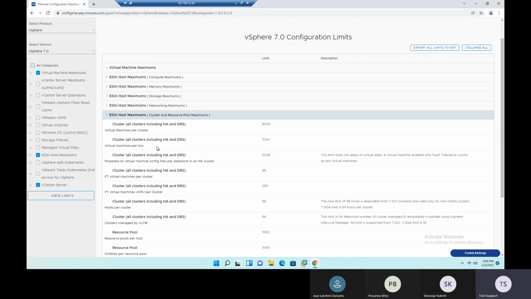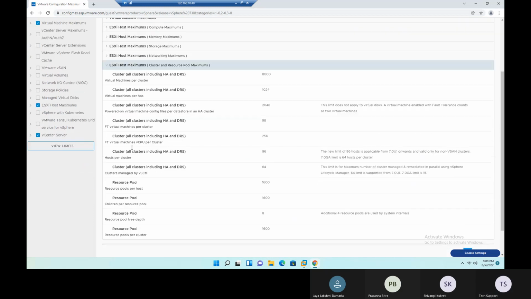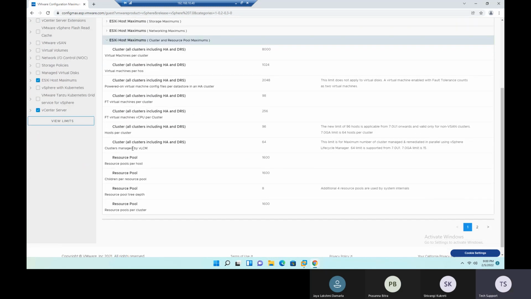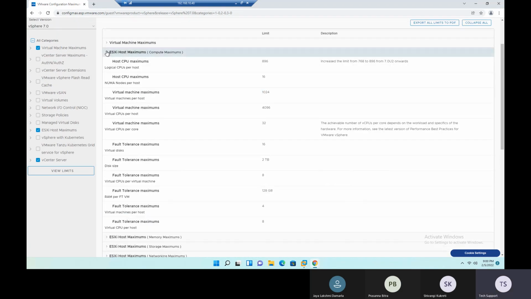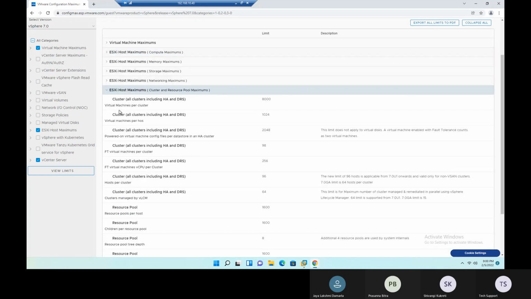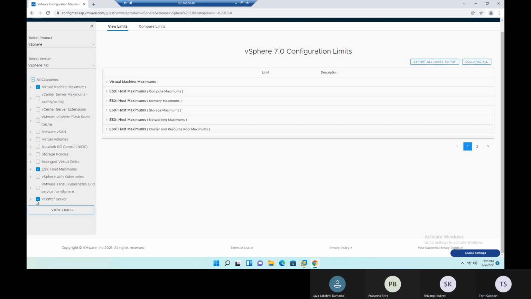If I expand here, we can see the host maximum, how many hosts we can create per vCenter server. Under compute, virtual machines per cluster is 8000, and in the same way we can see the vCenter maximum. It seems it's not loaded. Okay, it's on the second page.